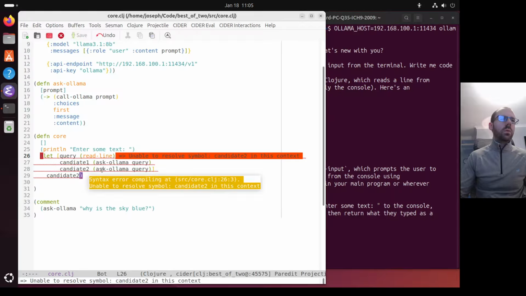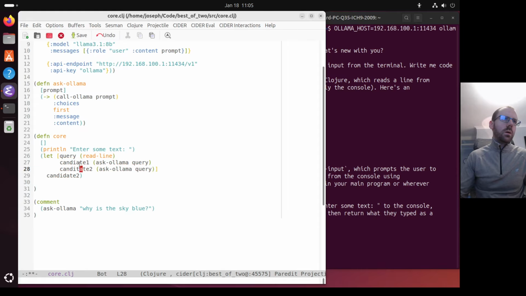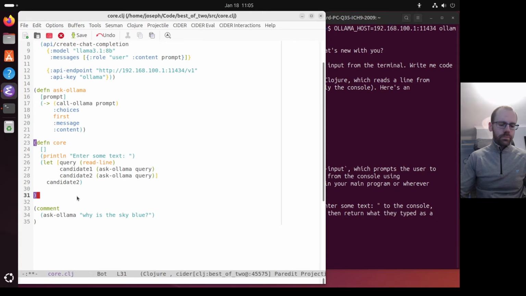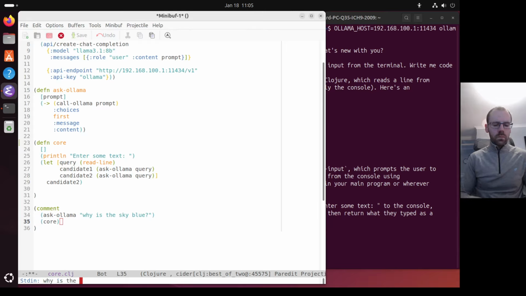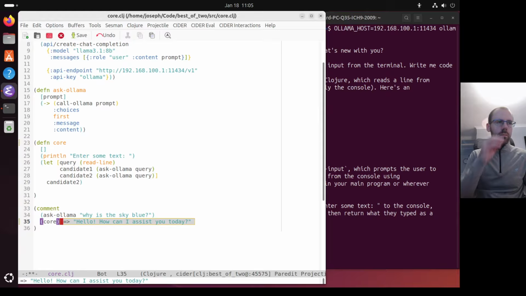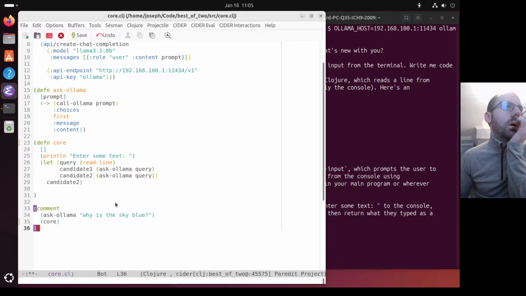Unable to resolve symbol. Huh? Oh, because I made a typing mistake. Candidate. Yeah. Let's ask it something that it can respond to quickly. Cool.